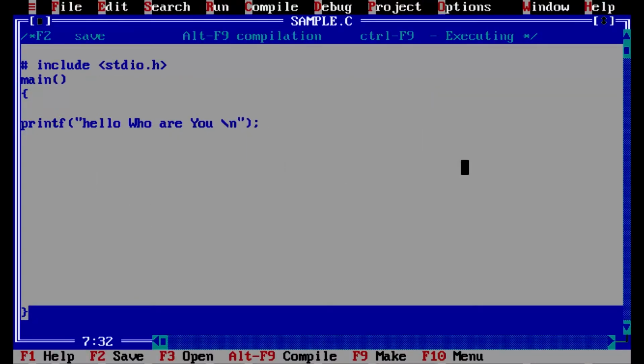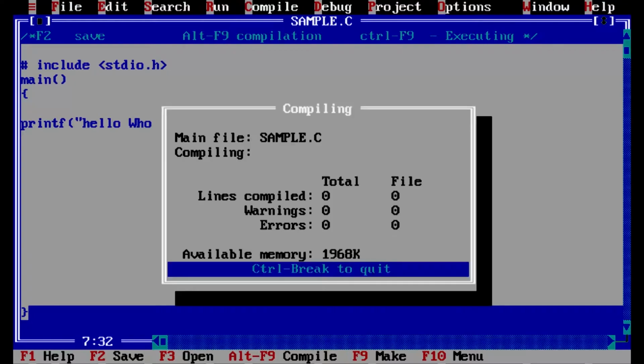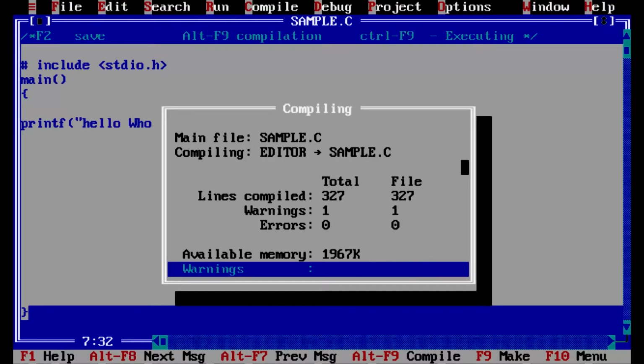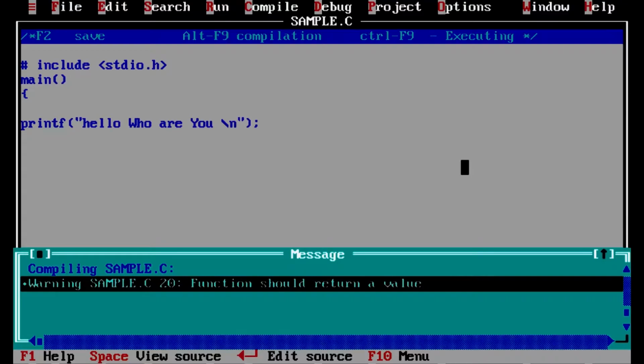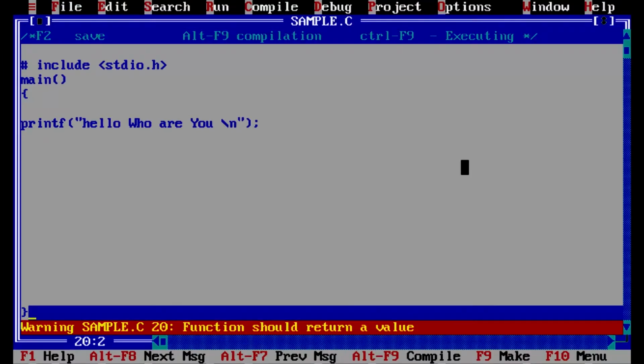So F2 for saving, and then just press Alt F9 for compilation. Let me press it. Alt F9. Okay. No errors. Warnings you can neglect. It says should return a value. You can return it if you want, but warnings you need not bother too much.